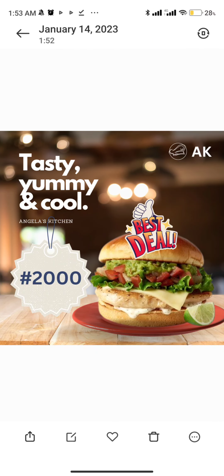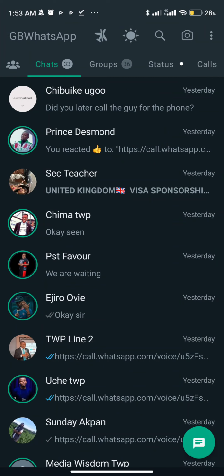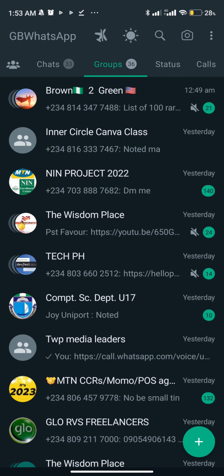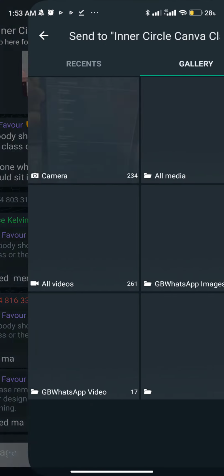Okay, thank you so much. Let's swipe up, locate WhatsApp. Then we'll swipe to the group and click on the group in a circle. I'm forwarding this picture right away to the group.